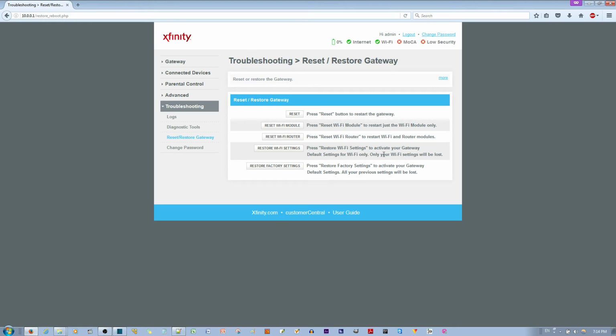Only your Wi-Fi settings will be lost for this one. And for a factory reset, just press this button.